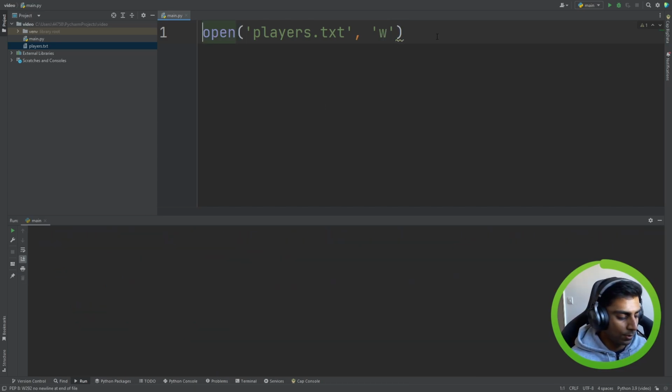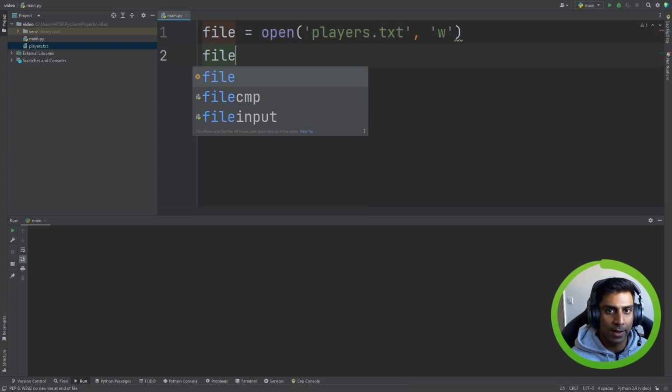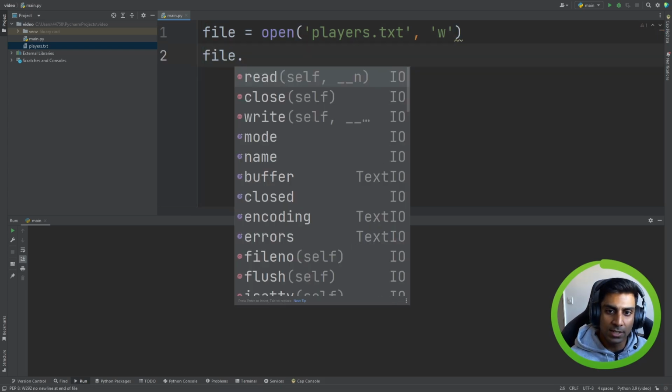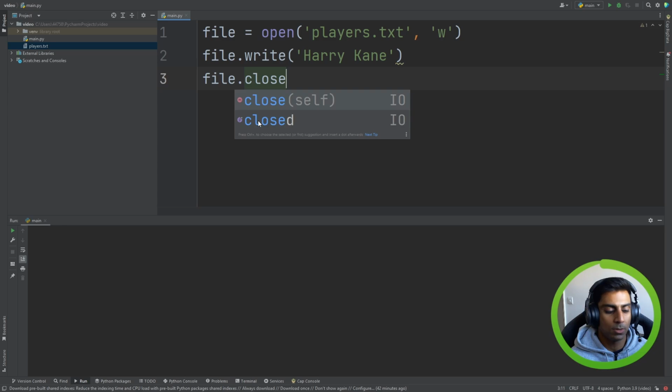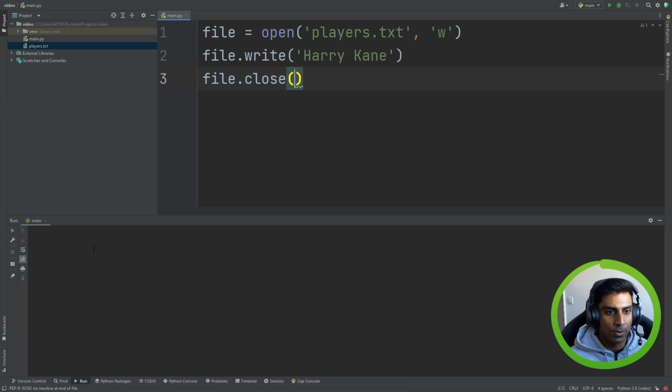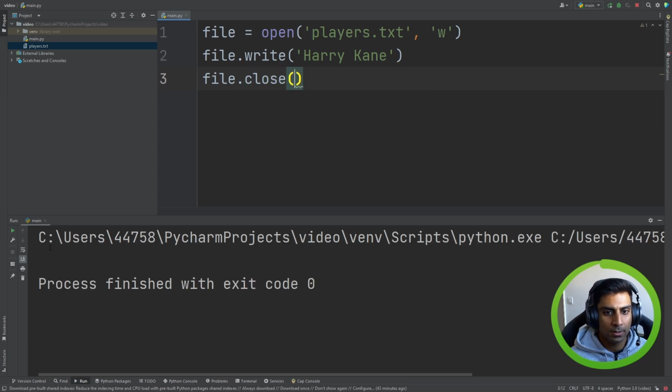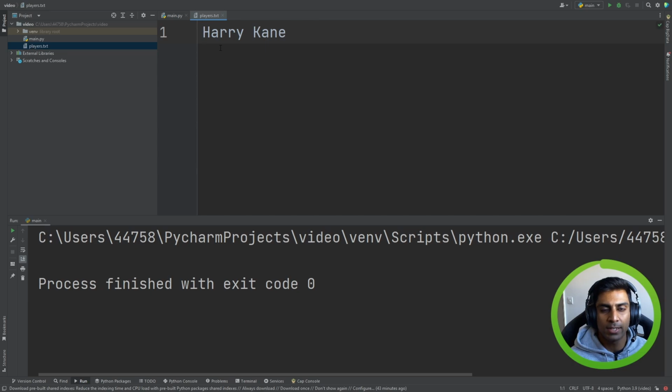So now we would want to have access to the file like this. We will say file dot, and you can see, just like everything else in Python, we have access to built-in functions. We want to use write, and we want to write Harry Kane. Okay, and then we want to close our file. So now, if we run this, it runs fine, and in players.txt we have Harry Kane written. Now notice that it didn't throw any errors.